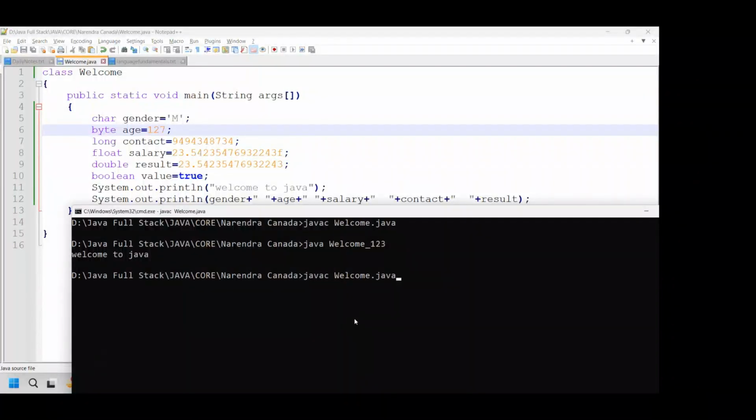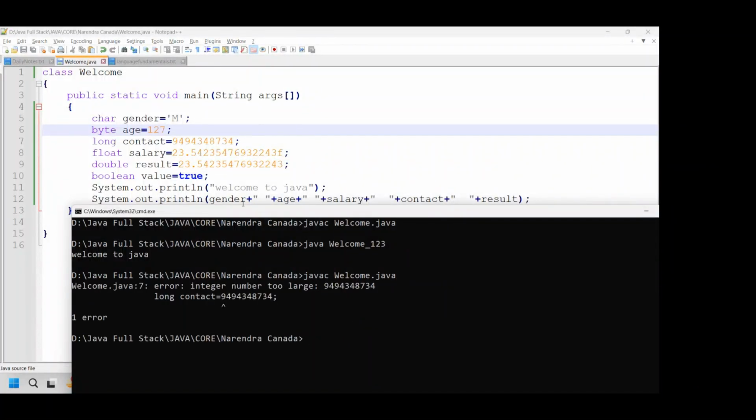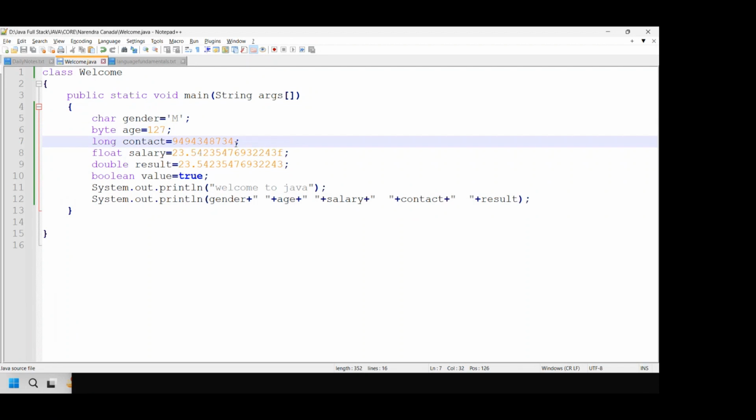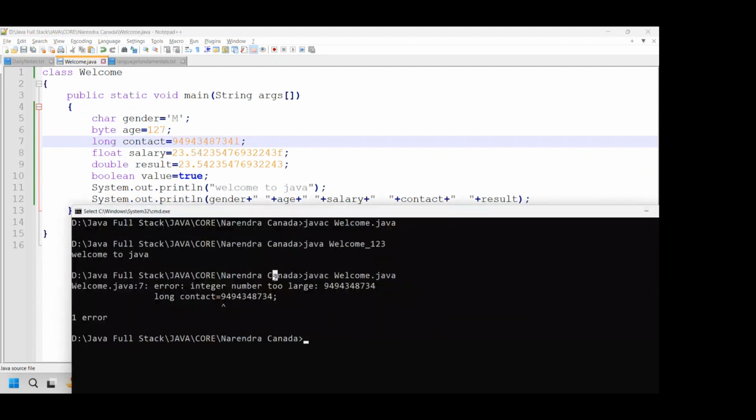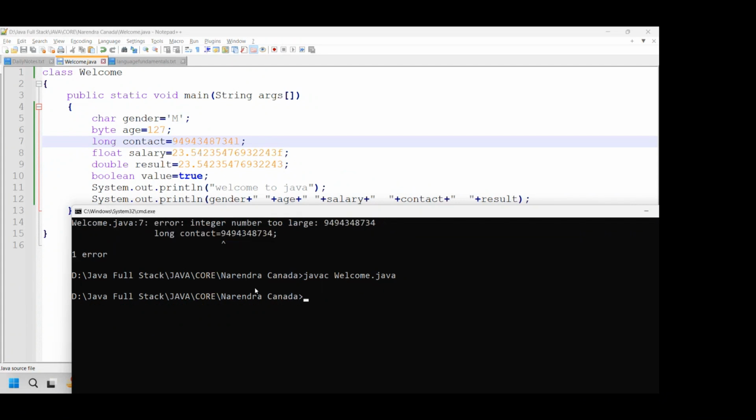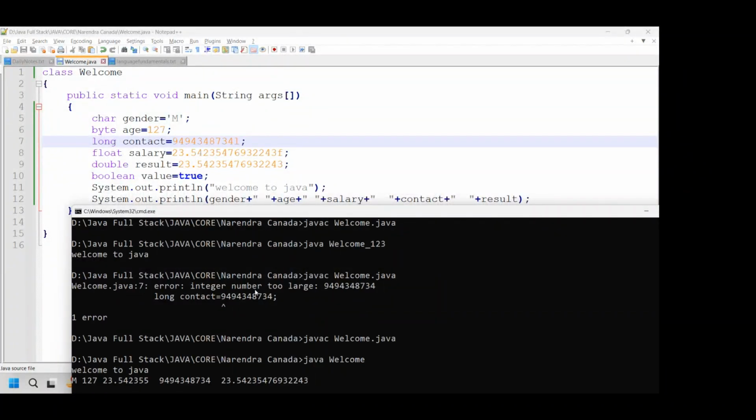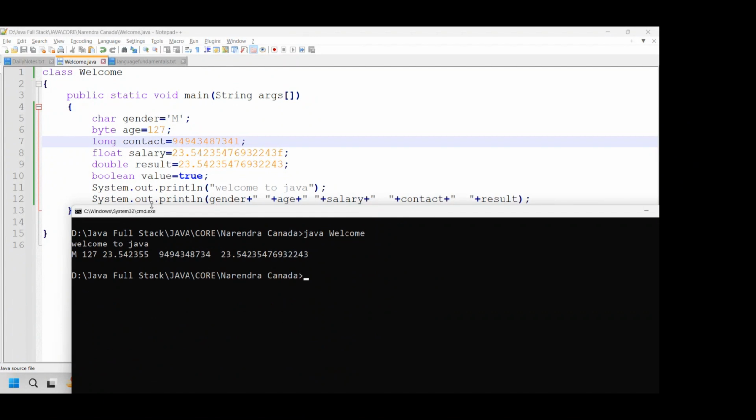I'm just compiling it: javac welcome.java. Okay, for long, L is mandatory. Forgot to tell you. It is giving an error because of that. So javac welcome.java compiled successfully. The welcome class file will get generated. Java space welcome, compilation and execution. And you can see the output.